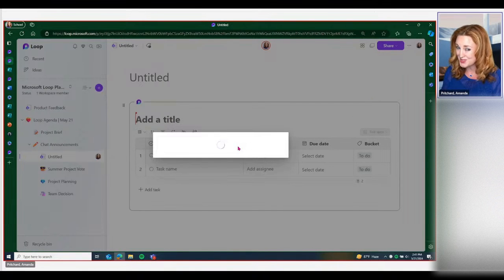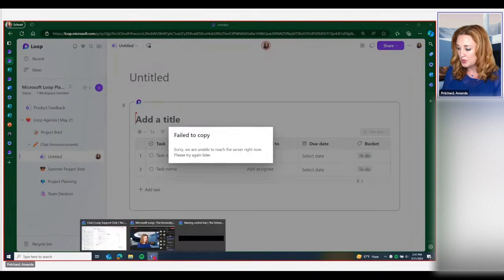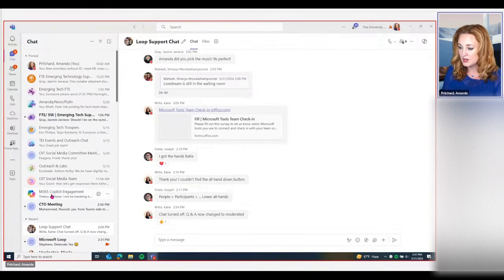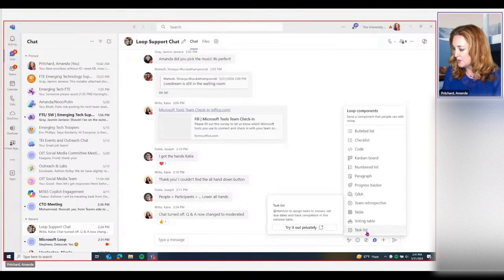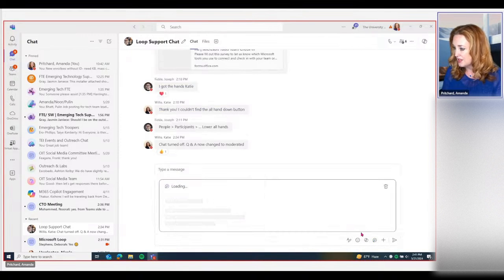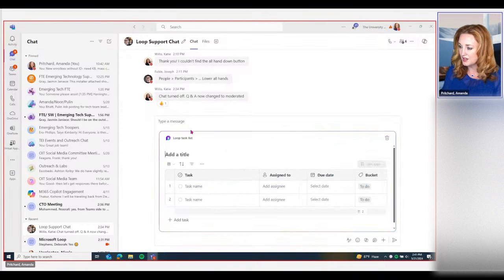It's going to take a second because I'm sharing screen, but you're able to copy it and embed it into another M365 supported application. So if you want to send it to multiple locations, I'll pull up our chat real quick and pull up the task list here.